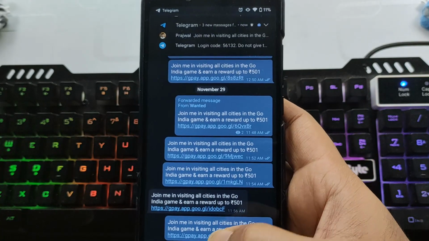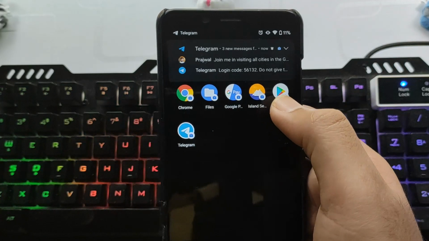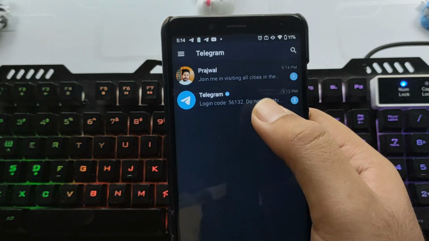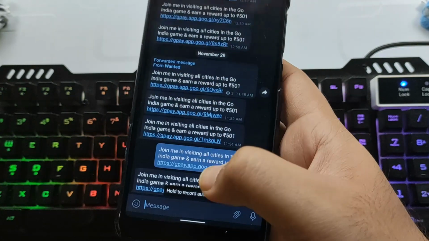So if I go to my work profile, it should have come to my work profile here. So I'll open the Telegram here. As you can see, I have received the same ticket here, so I'll open it and I'll go ahead and claim from here.